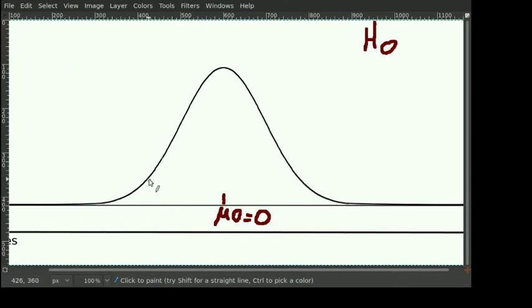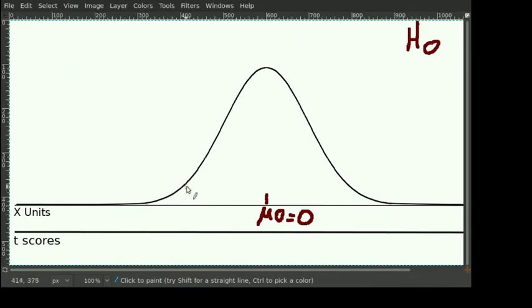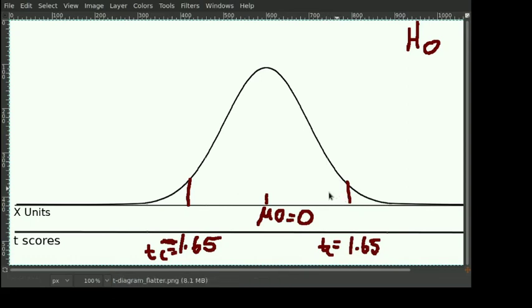So let's get back to our t distribution. We have t critical of plus and minus 1.65. So here on the t axis, negative 1.65. That's t critical. And over here, about the same place, I put t critical equals 1.65. You can't tell, it's a negative, and this is a positive, which I don't have to label. So there we go. I've got the stuff labeled that I needed to label.